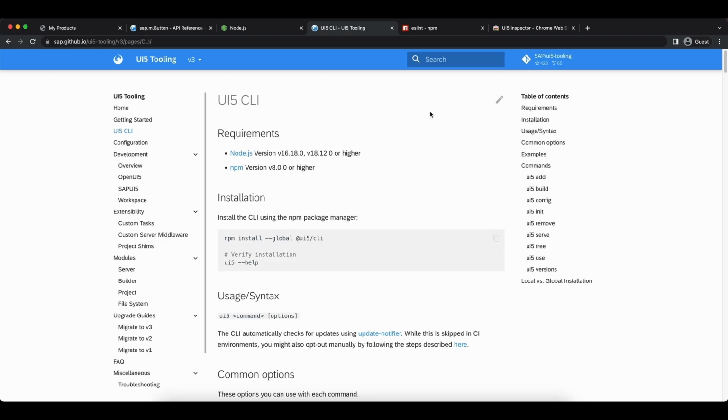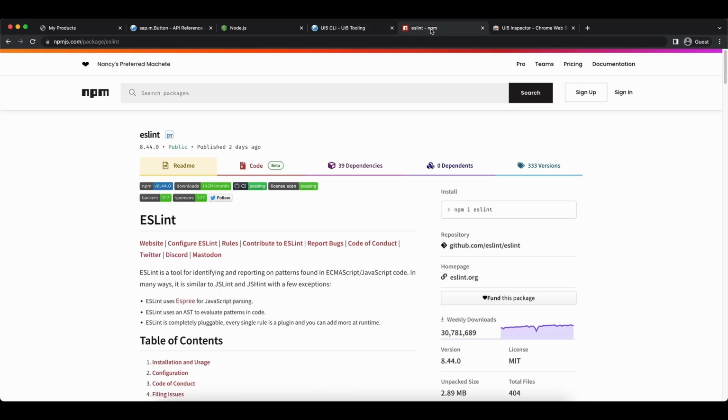tag. And next, we will also use ESLint for our code checks. So also install it with this command here, but also add the --global, or -g for short, so it's installed globally.